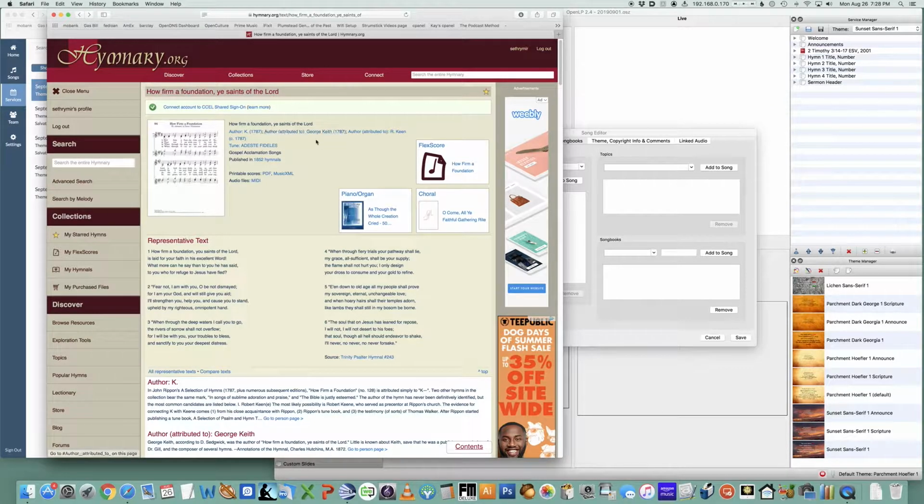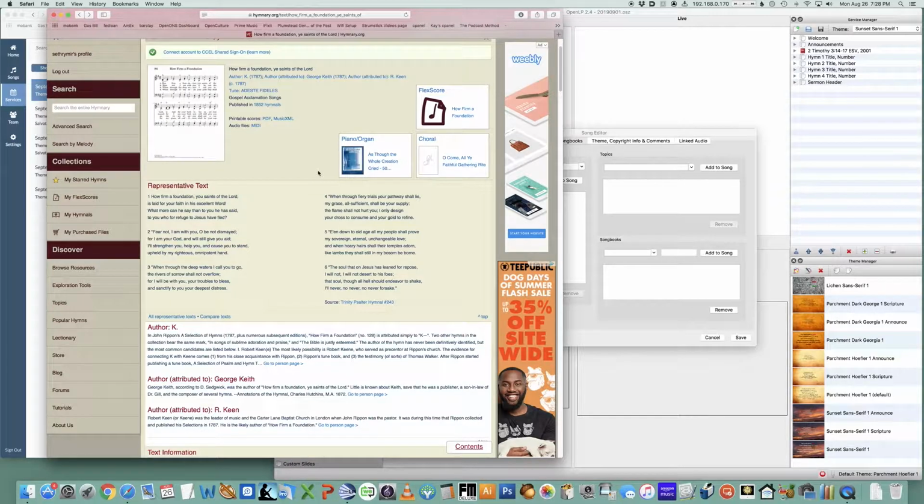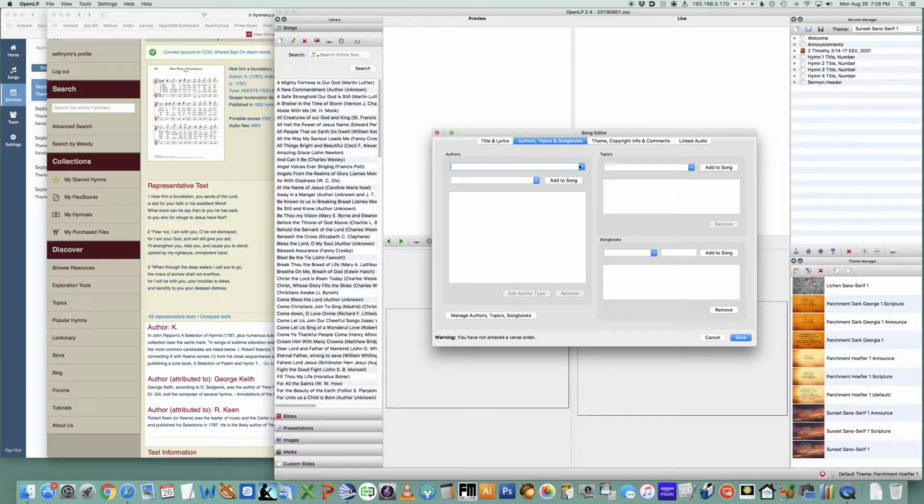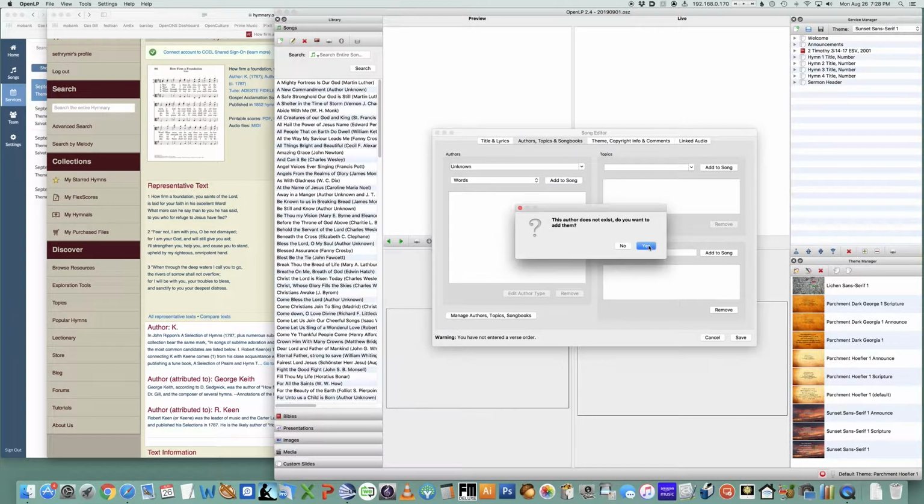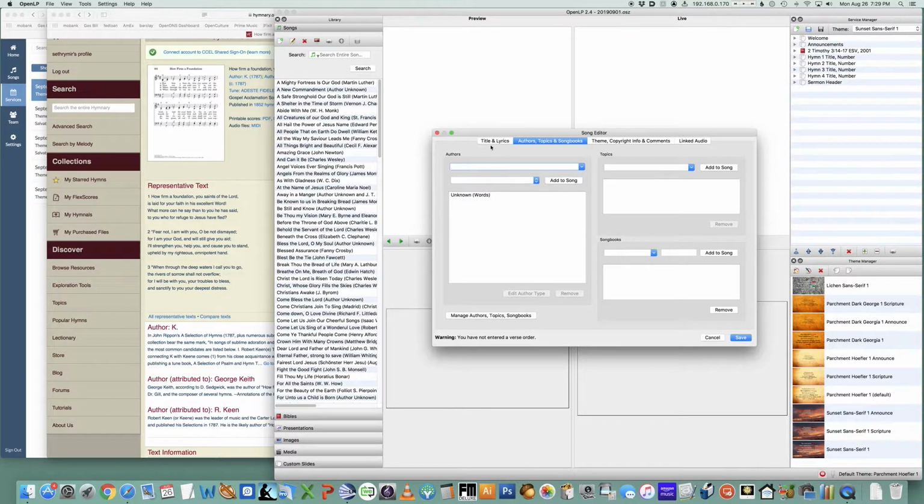Alright. Attributed to George Keith, and just K. You know what? We're just going to say unknown. It's not going to kill anybody. Besides, it's not like they have to pay royalties to unknown. So, words, unknown, add to song. It'll ask if you want to add the author, and we do. Okay.